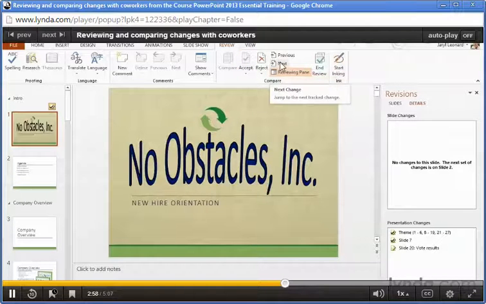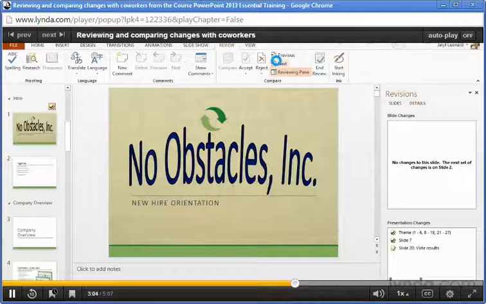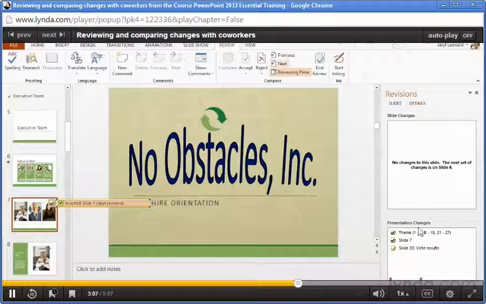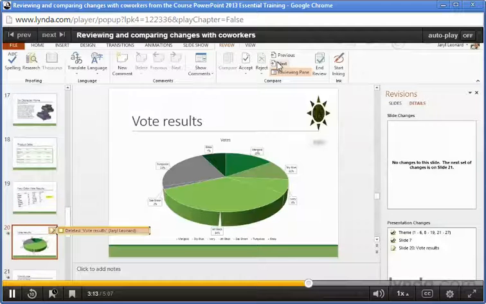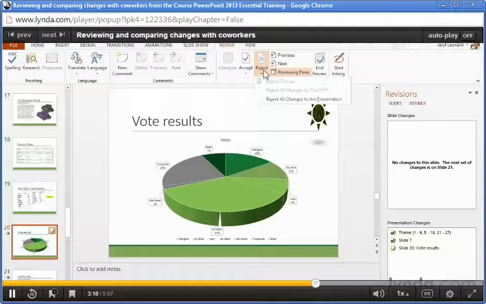So now I can select Next. As I can see in the bottom right, I'm placing check marks beside all the things that I'm approving. Clicking Next will take me to the last change. Now I can see that there was a slide inserted here. That's the one that I had already approved. And I'm going to click Next. Here's another change. So I'm just going to choose not to do anything to that slide.